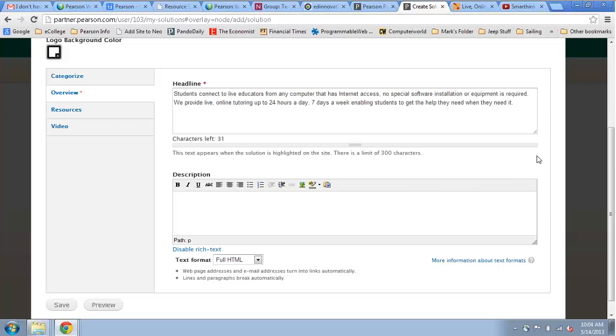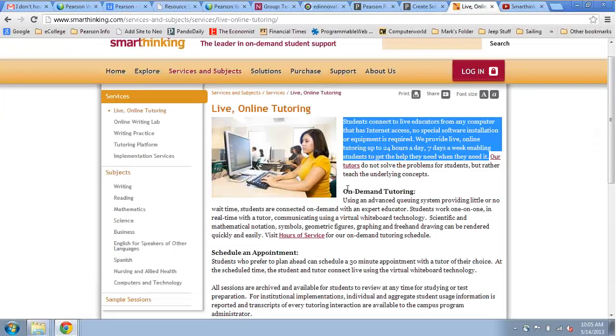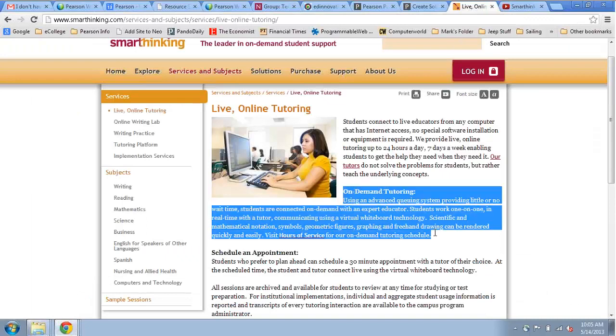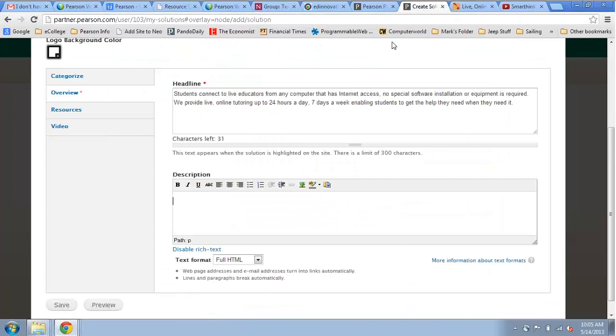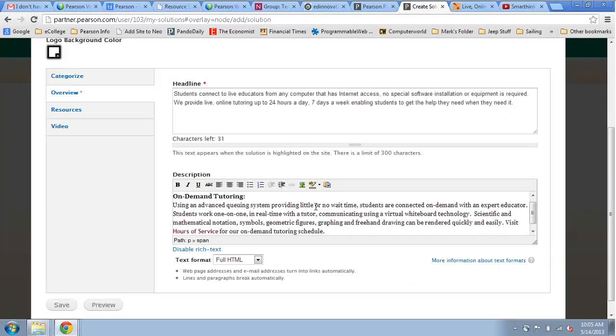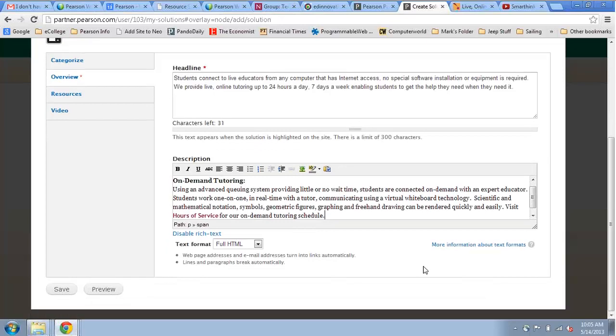I don't necessarily recommend that you copy over your entire website into the description page, but provide enough information to give a student or an instructor or an administrator a basic idea of what it is your application or your integrated solution does. So once again, I'm just going to cut and paste some text here and keep it simple for the purposes of this demonstration. So I was able to cut and paste the HTML straight in there.